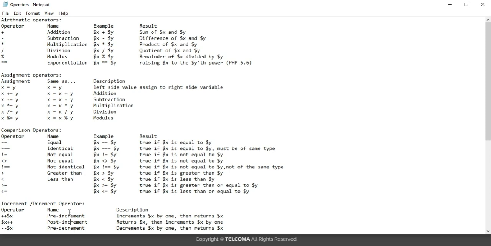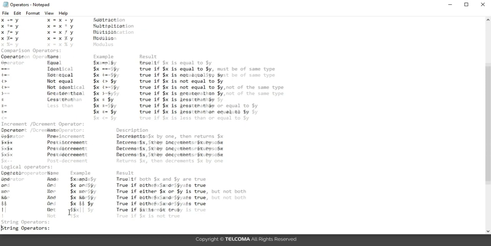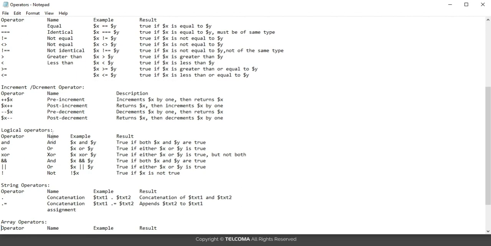The next is the increment and decrement operators. Increment operators are of 4 types. Pre-increment will increment the value and after that it will give the output. And post-increment, first of all it will give the output and then afterward it will increase the value. Pre-decrement means first of all it will decrease the value and then it will give the output. And in post-decrement, first of all it will give the value output and after that it will decrease the value.